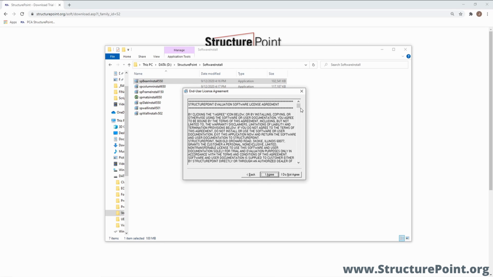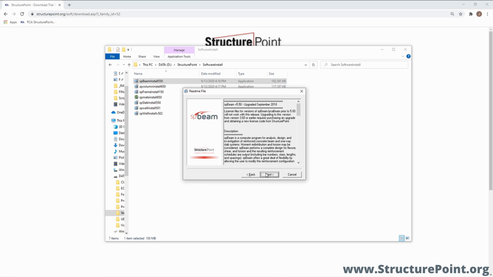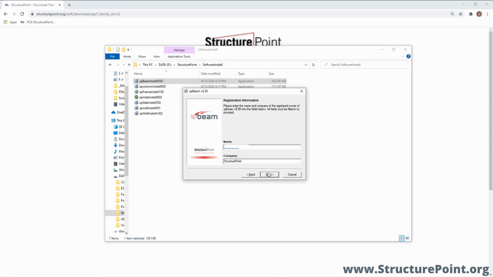We're going to read through and agree to the user agreement. Obviously, I agree. Okay, the next window that appears is the basic install window. So we're just going to hit next. And then it's here we can enter our username and our company. And this will be the basic engineering info that will show up within spBeam. But you can change this if you have a different user that's using the computer that's using the software.